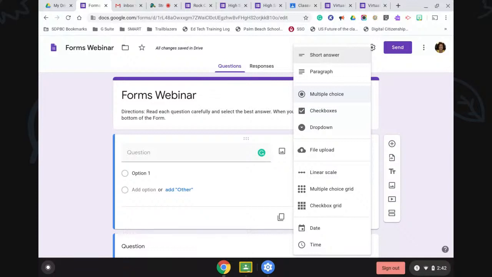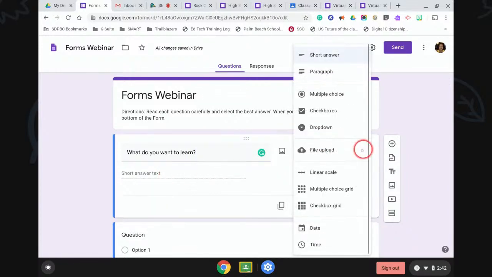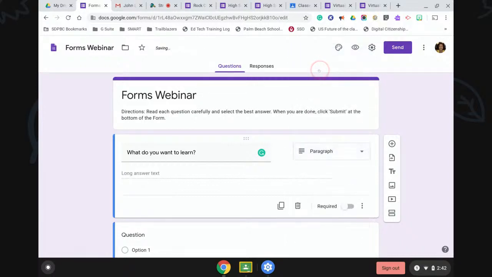So for a short answer, this would be an open-ended question. And maybe I want to type something like, what do you want to learn? This is going to leave an open blank for your respondents to type their answers. The short answer and the paragraph are very similar. They're both open-ended. The only difference is the paragraph question will allow your respondents to have a larger text box to type in.